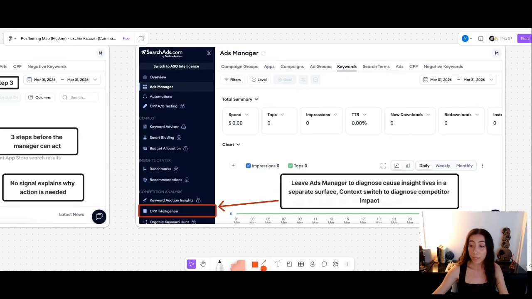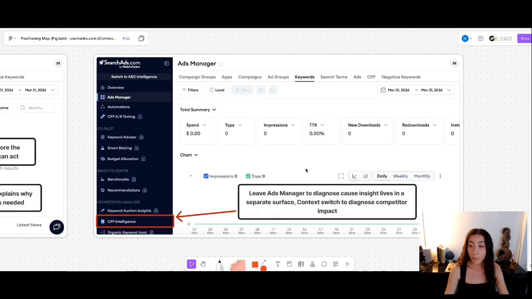And then comes a real break. To understand why the CPI spiked, the manager has to leave Ads Manager and open CPI Intelligence in a separate surface. So what does that mean? It means that insight lives in one part of the product and the action lives in another. So it's a different context, different workflow, different URL, a different kind of mental work, I can say. So I see the gap here between where the insight lives and where the action actually happens. And it is the problem.